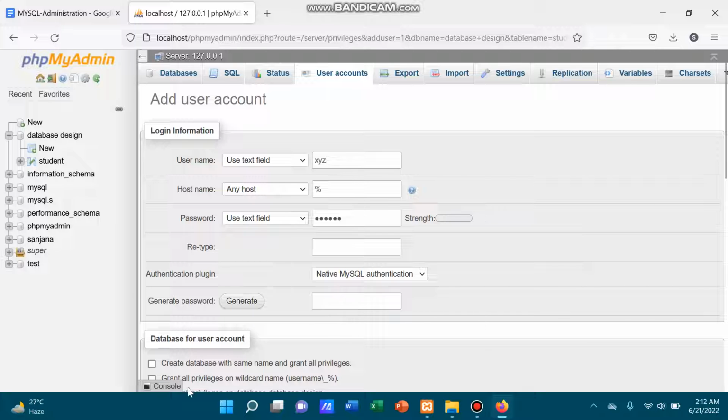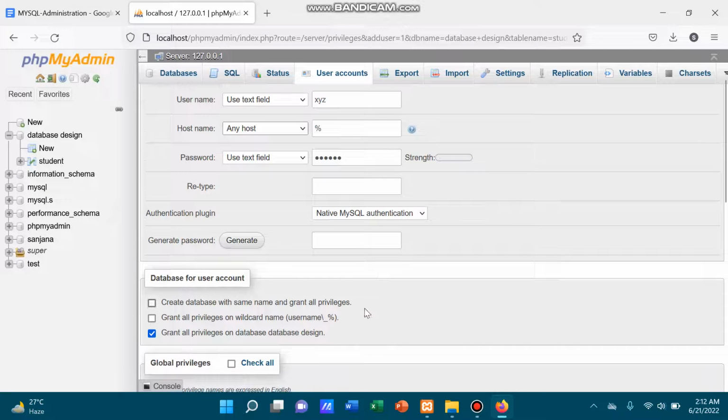So for this we have to give it a username. I'm giving it, suppose, XYZ, and any host name, like it could be localhost, this host, or any host. And the password, we can give it a password, and after the password, re-type, it will be generated. And here is another option, global privileges, like I have given all the privileges to it. This is the option, and I think that's enough for my phpMyAdmin portal. I have described every part of this tutorial, and that's enough.